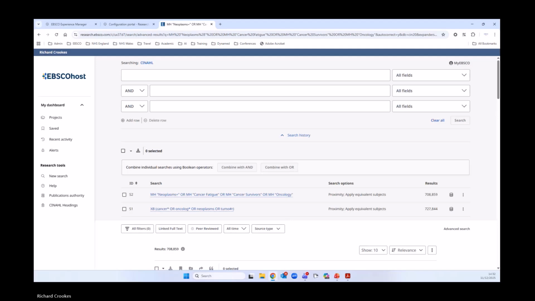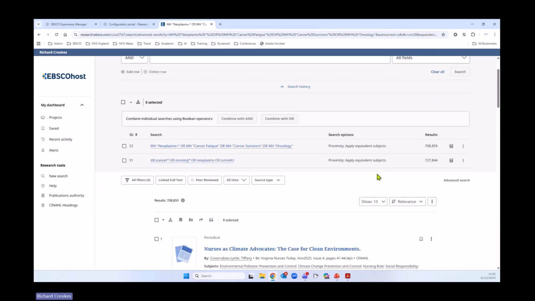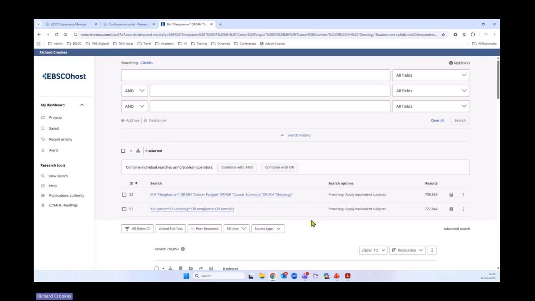Okay, so what it does is add that to our search history. So again, it's what we like to see. We like to see where we are with the search. It's displayed on the same page, so we still have our results below. We have the search boxes above, and we have the search history here.